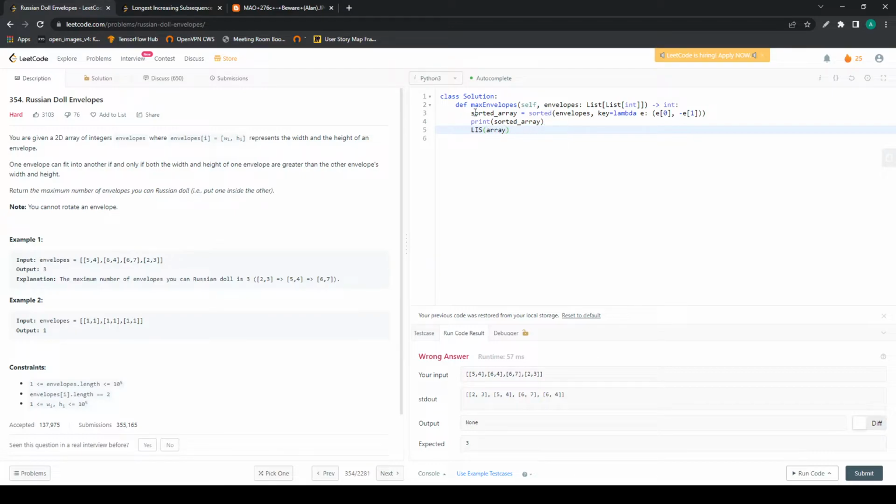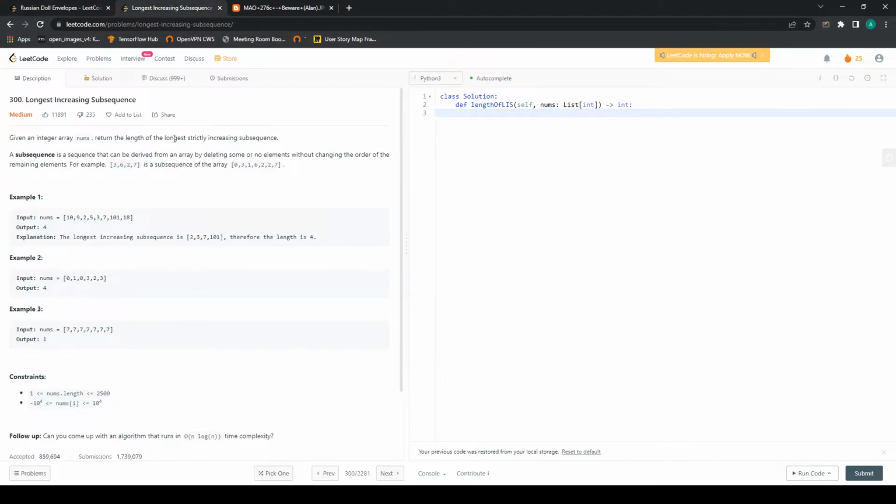and for this one, I just want to drop the first element and only consider the second one, which is the height of them. So E1 for E in sorted array. So this is actually what we want. Return the longest increasing subsequence by dropping the first parameter in these arrays and just considering the height of these envelopes after sorting them with the criteria that we just implemented. This problem is actually on LeetCode as well.